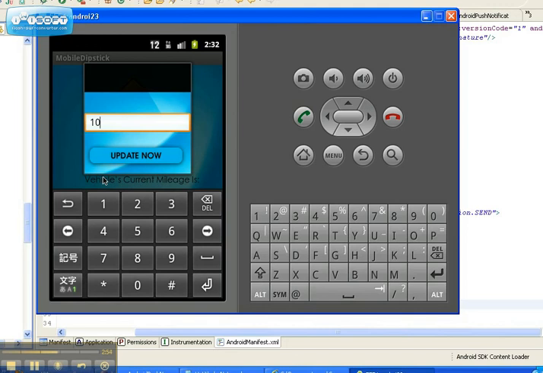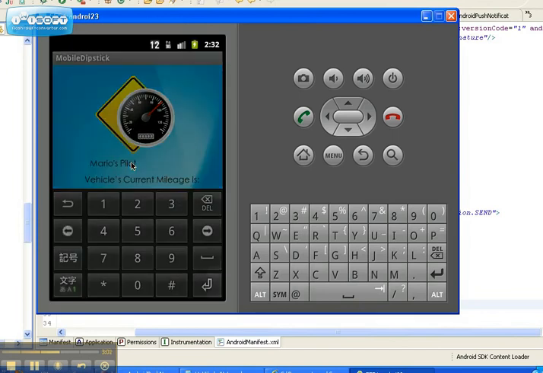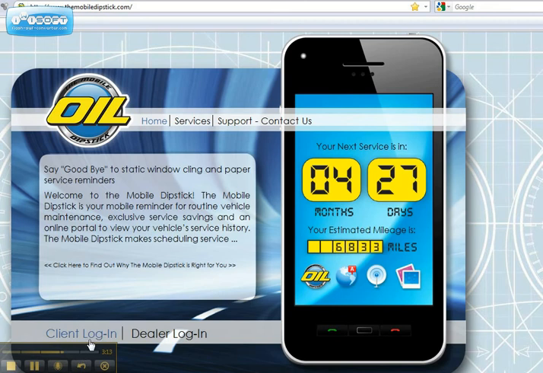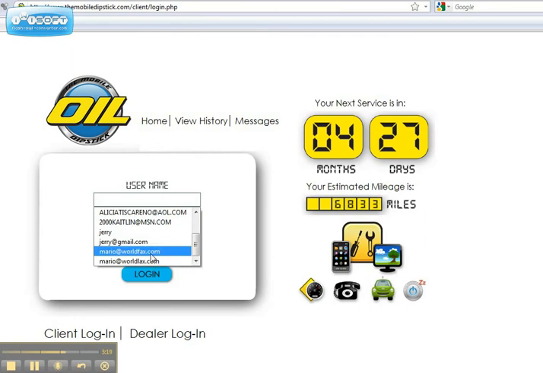It's not following the auto-incremented mileage which we are doing in this system, so he can also change his mileage. Likewise, I just changed the mileage over here, okay, and it shows me the message that the mileage has been updated. The same mileage can also be viewed over here. The user can also change his mileage from the website as well.